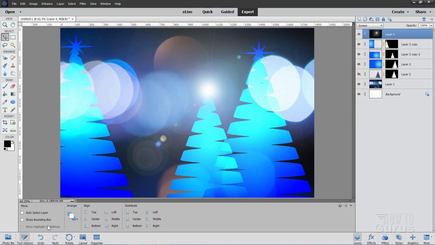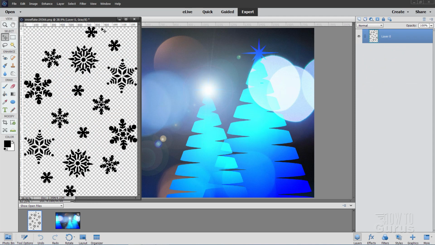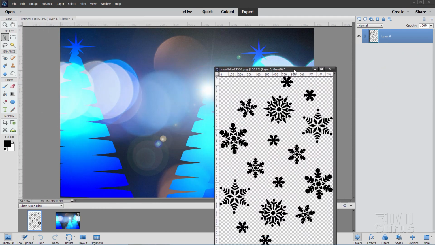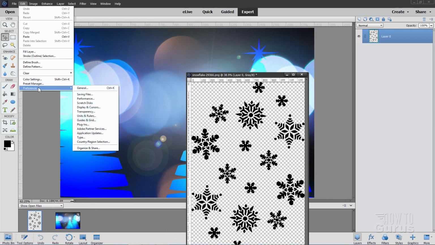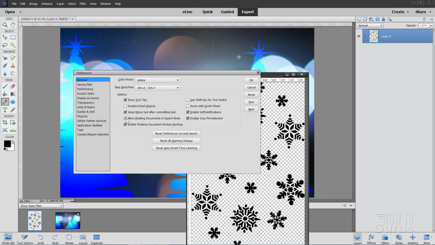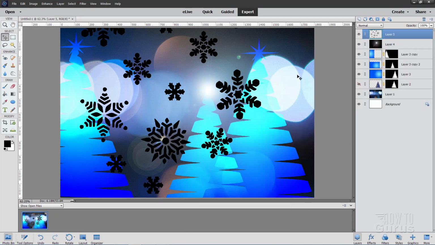Let's now go back to our photos. Let's bring up this picture here. This is our snowflake picture. Same thing, to have this floating window, you need to make sure that you have your edit, preferences, general, and that checkbox right there checked. Allow floating documents. Make sure that one is checked. Then just grab this layer, drag it over here, and close that down.